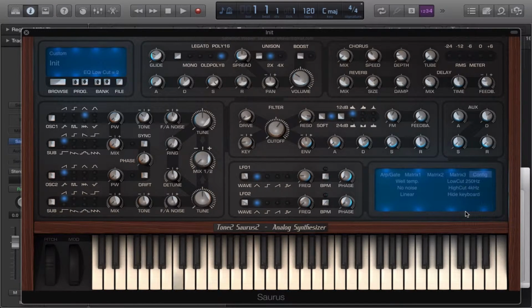Low cut, and then your tube distortion right here that I didn't cover. Gotta be careful with the tube distortion. It can create some messy stuff, but it's good for like basses and stuff. So that's the config, that's the matrix, that's the LFOs, that's the auxiliary. I already covered the filter envelope and the amp envelope.